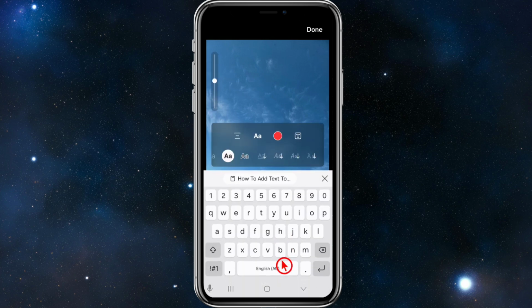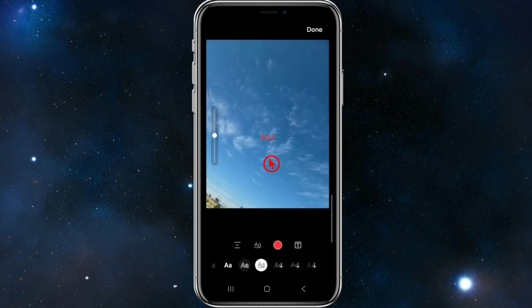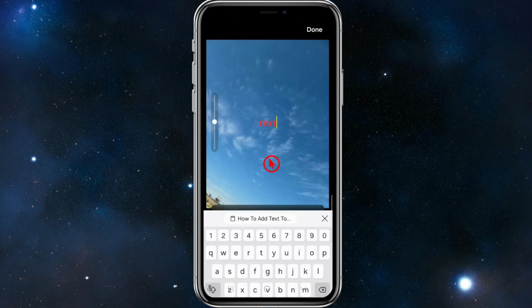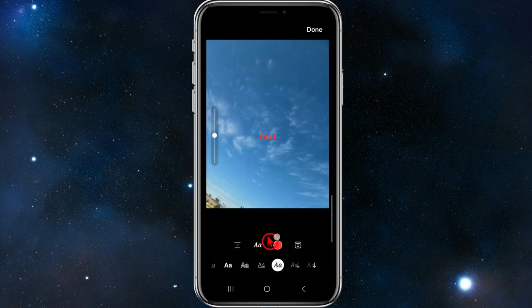Click onto text, and now I can type in anything like so. I can change the color, the font, and so on. You can make it bigger, smaller. So you can have a play around with all the different settings here.